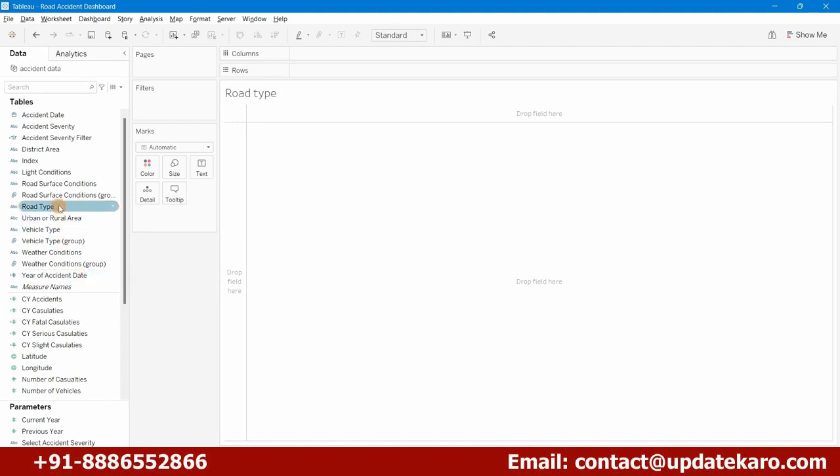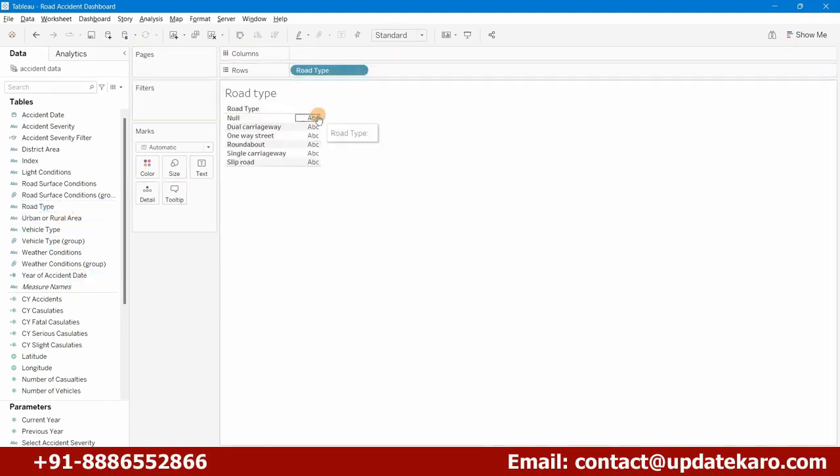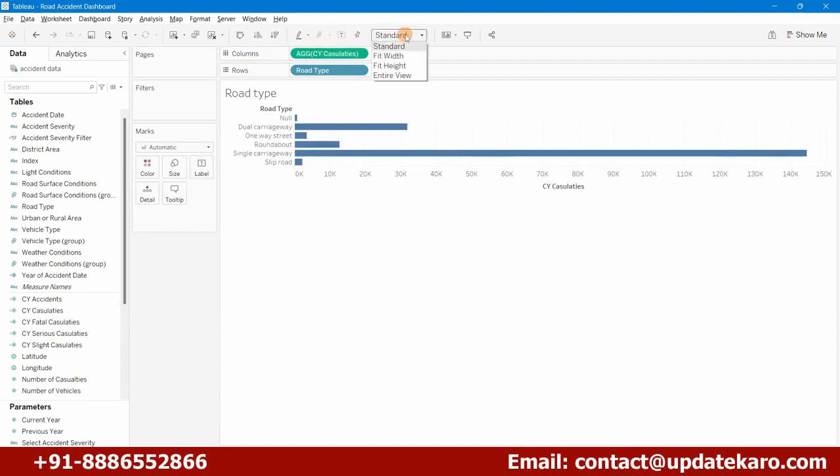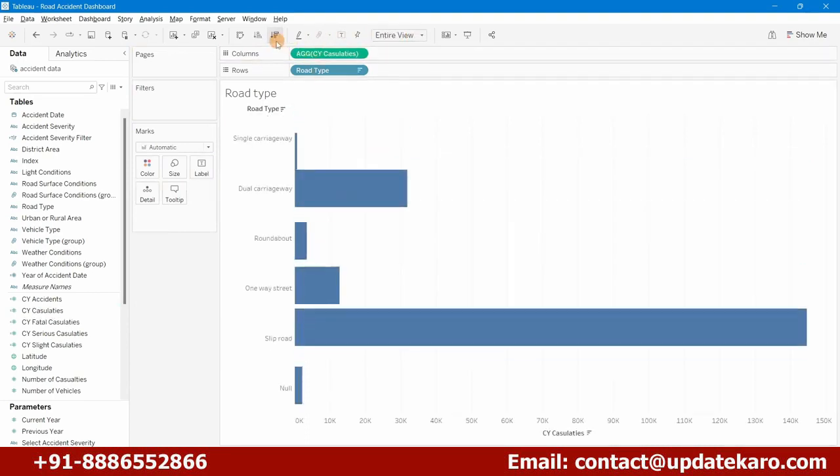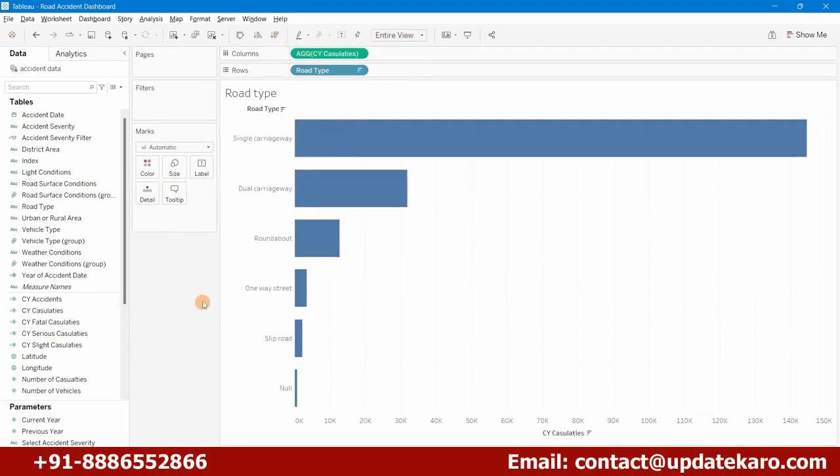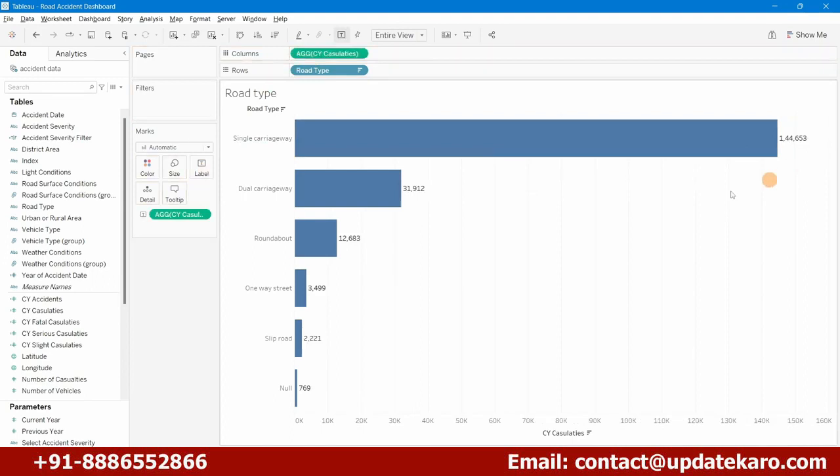For road type we have a field over here, so I'll take this and put it into rows, and we want it shown by casualties, so I will take current year casualties and show it here. I will make it entire view and sort it in descending order, and then take current year casualties, press control and put it into labels, so we can view the labels as well.